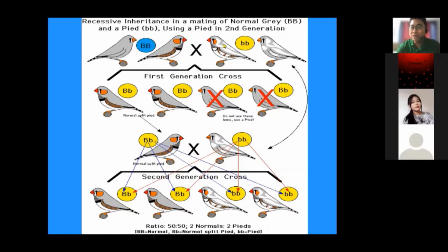Huwag kayong ma-confuse. Kasi ako, na-confuse din ako when it comes to traits, genes, and then alleles. Ayan. So genes are gene pair. A gene pair is called an allele. So how do genes get their information? Saan pa nakukuha ito?